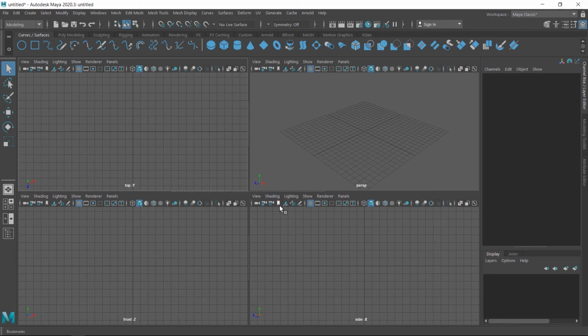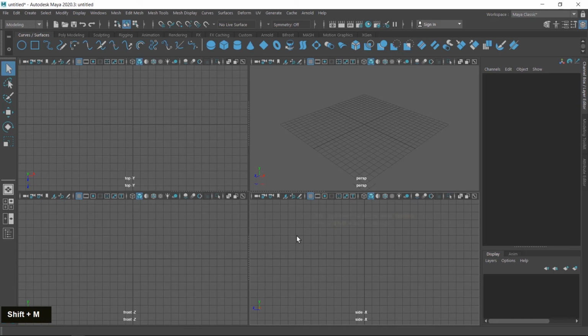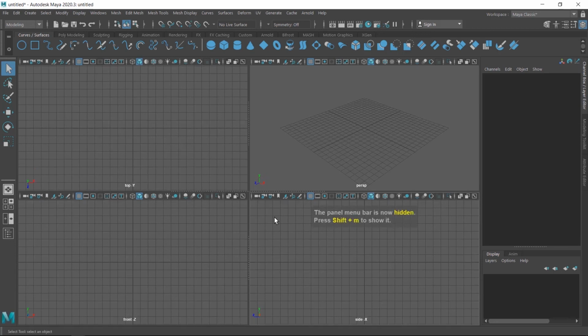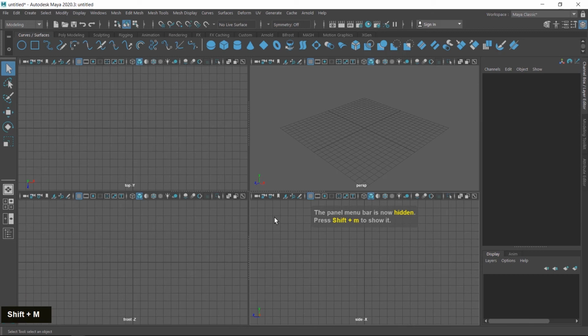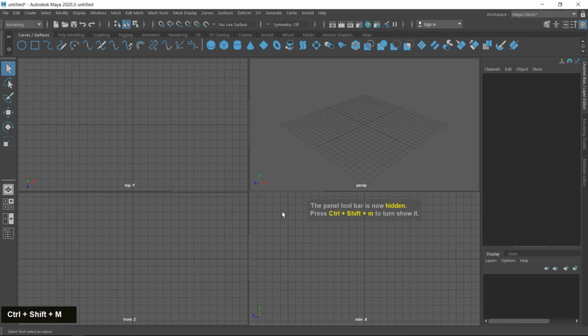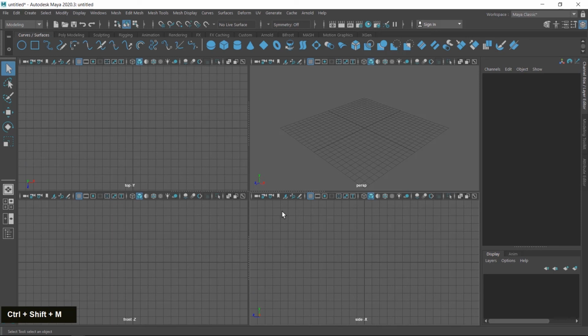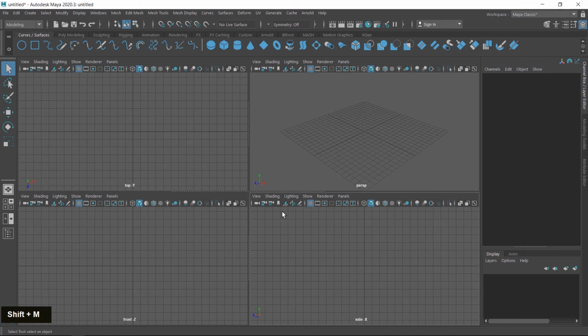If you want to hide the panel menu or toolbar, you can hide them by keyboard shortcut. If you want to hide this panel menu, press Shift M. By pressing Shift M, you can hide all the panel menus. And if you want to show them again, press Shift M again. Now I press Shift M again to hide. And if you want to hide the toolbar, press Ctrl Shift M. So all the toolbars are gone. And if you want to reload them, press Ctrl Shift M. So it's a very handy and useful keyboard shortcut to show and hide panel menus and toolbars.